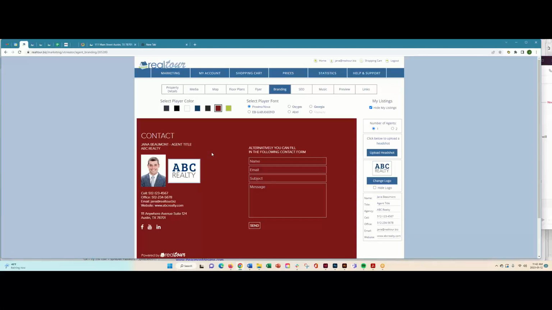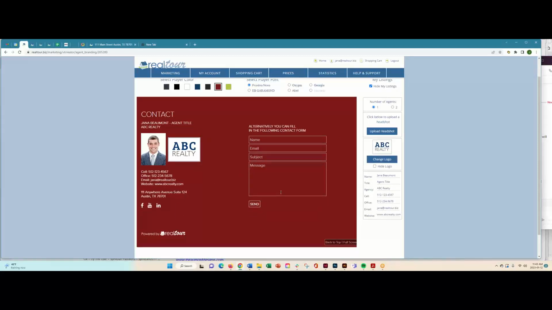So in addition to colors, you can change your font if you want to play around and see how they look. You can choose to show all of your listings at the very bottom of the single property website, or you can hide them. And if you work with a partner, you can actually tick number 2 and have 2 agents that show up down here. And all of this will update as you make every change.